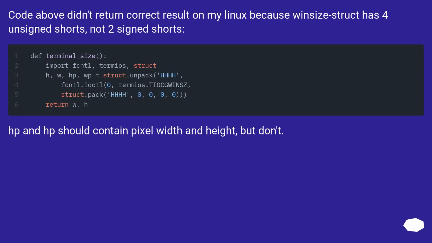Code above didn't return correct result on my Linux because winsize struct has 4 unsigned shorts, not 2 signed shorts. hp and hp should contain pixel width and height, but don't.